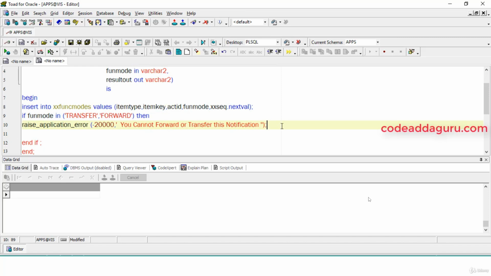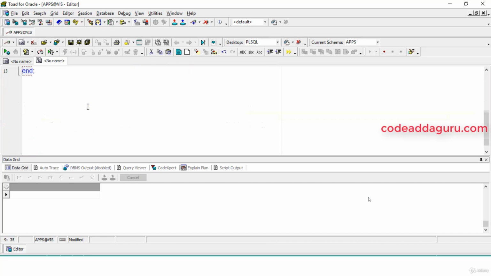So here what we are doing is restricting the user from transferring or forwarding to any user. This is the first case.